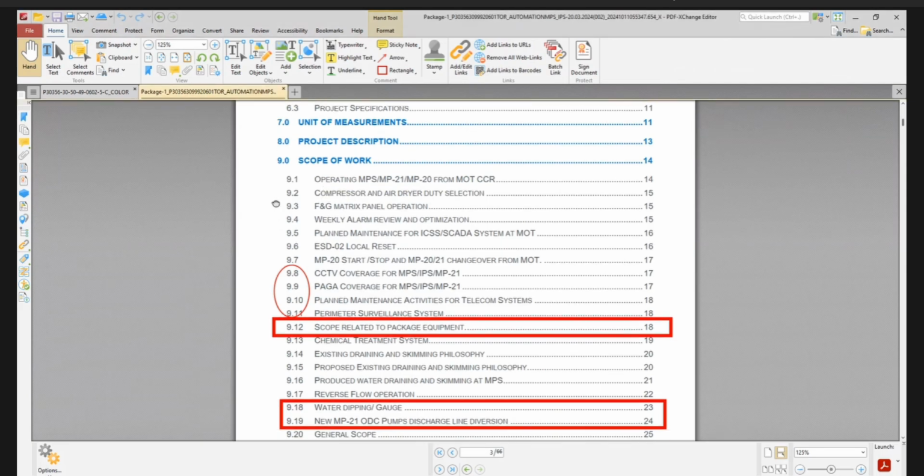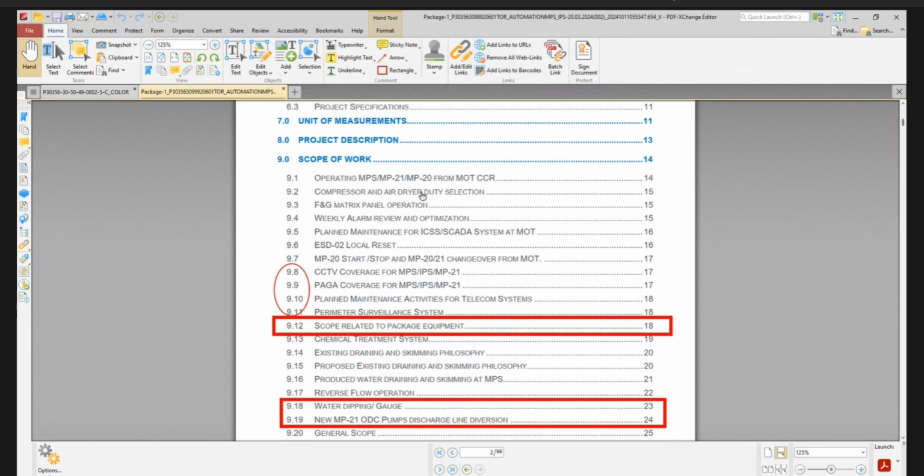Now in the second one, compressor and air dryer DOT selection. So this is in the MPS section. In MPS, currently compressors are running on manual mode.